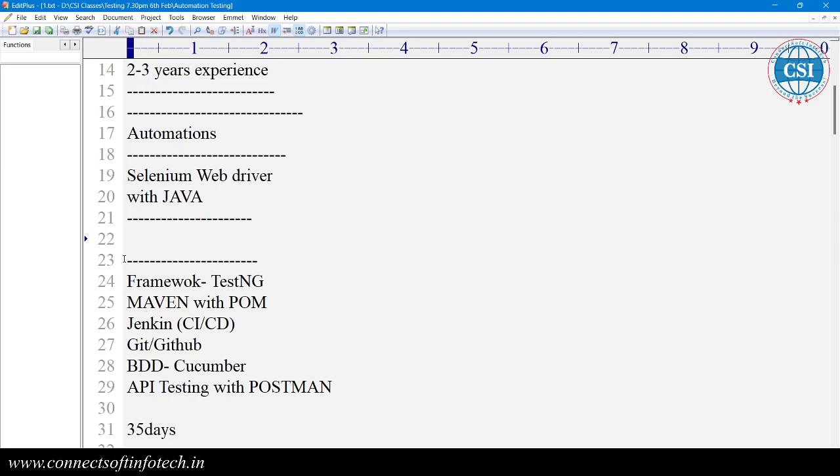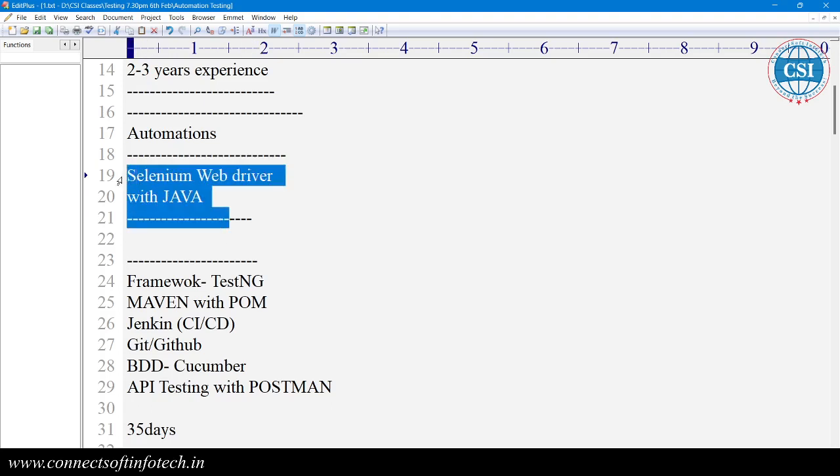The application doesn't matter, but it should be a web application. That's it. We can only automate web applications. What is a web application? An application that opens in any browser. The browsers are Google Chrome, Mozilla Firefox, Safari. If your application opens in a browser, that is known as a web application.